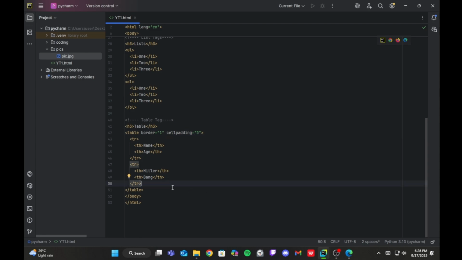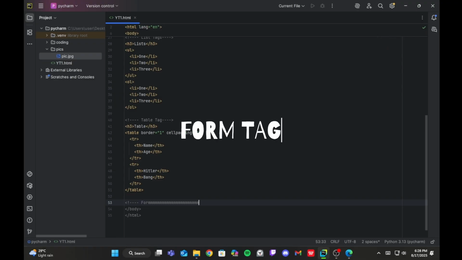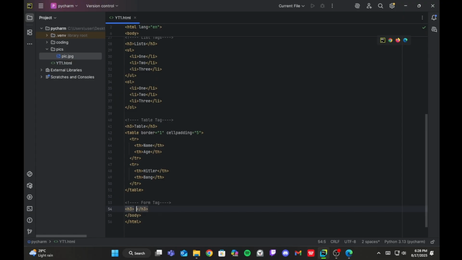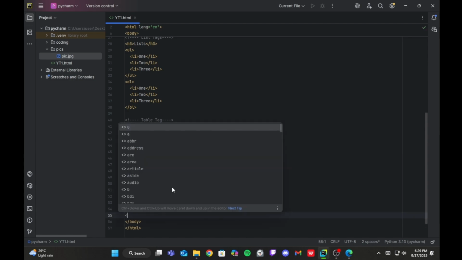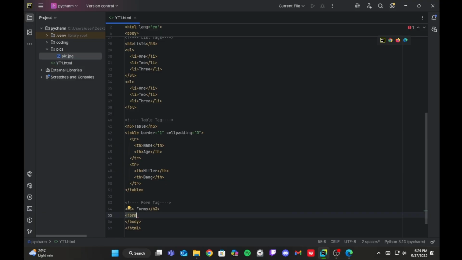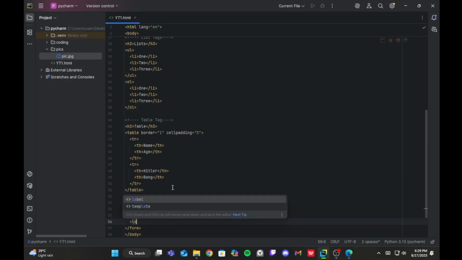The next thing we'll be doing is the form tag. Let's write the form tag. By using the form tag, you can create forms for your interview or CV or whatever. You can create a website form where you can give a button like submit, where the user will give the information and submit it to your main server. To write the form, we have the form tag.